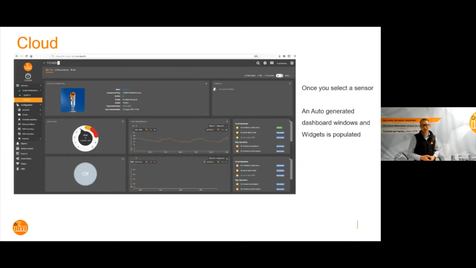Okay, so once we select a sensor, you'll be met with an auto-generated dashboard with windows and little widgets. This is obviously auto-populated for you. How does it auto-populate this? Based on the IODD file. So the IODD file explains how the cloud must interpret this data, and it will present this data to you in a way that we can actually understand it and read it.